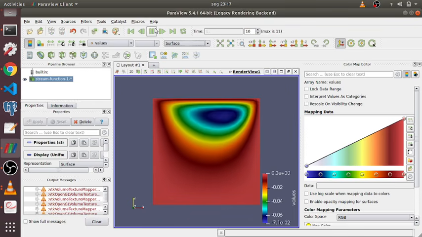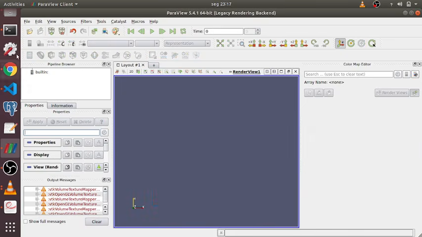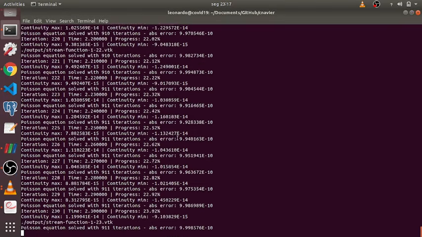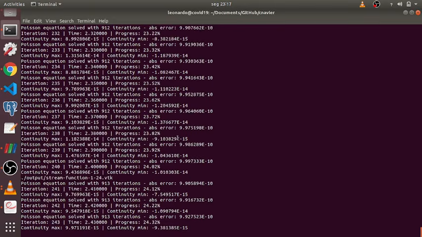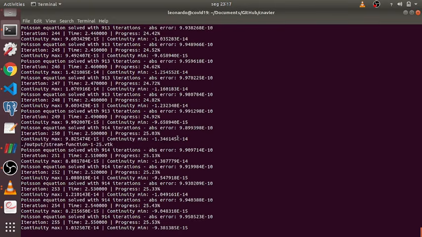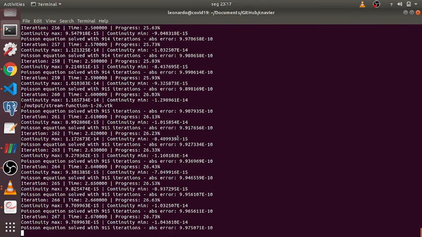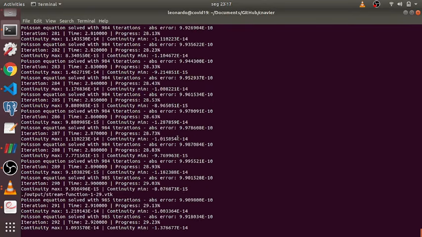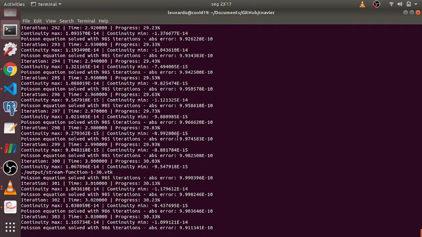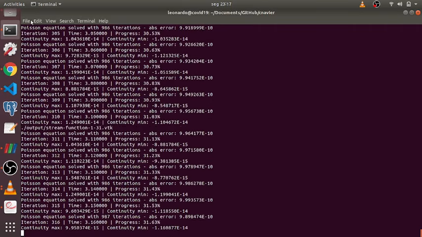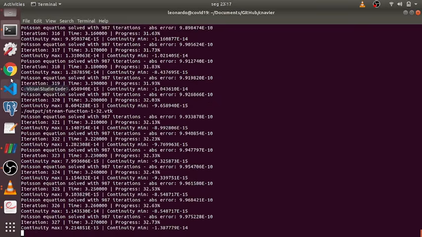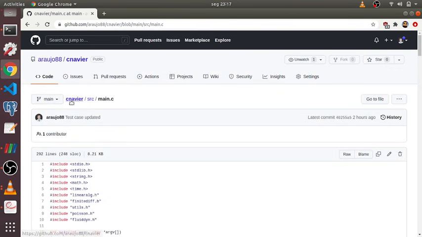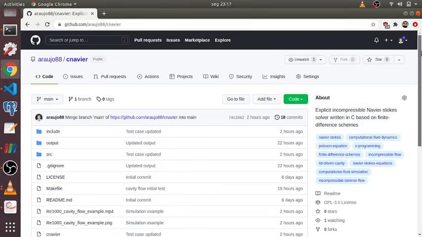It seems okay to me. We are around 22% of progress, so it should converge well when it gets to 100. In the meantime, I think I could give you a good overview of the code.